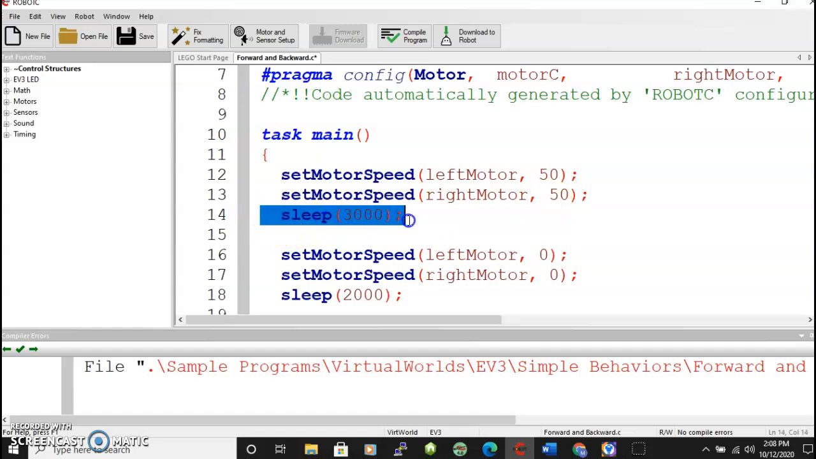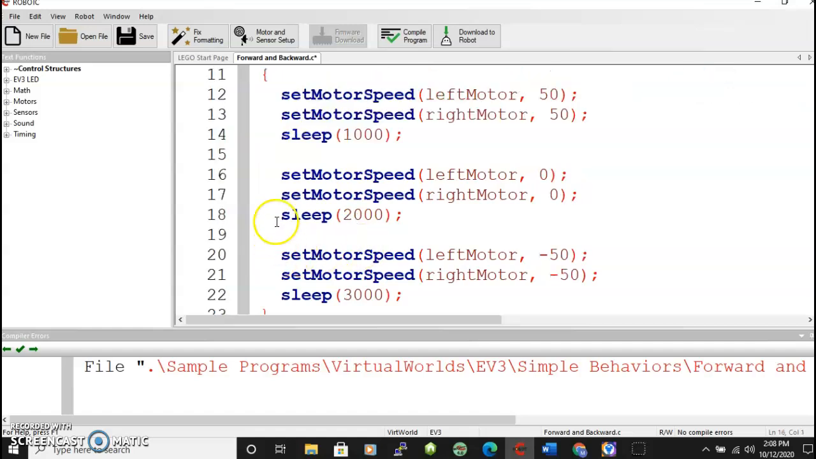Sleep is done in milliseconds, so 3,000 milliseconds is really 3 seconds. We don't want to go that far, so let's just say 1,000 milliseconds. Now, this second little part of the code sets the motor speed of the left motor to 0 and sets the motor speed of the right motor to 0. What will happen? The robot will stop. For how long? Sleeps for 2,000 milliseconds or 2 seconds. Let's drop that down to 1,000 milliseconds or 1 second.